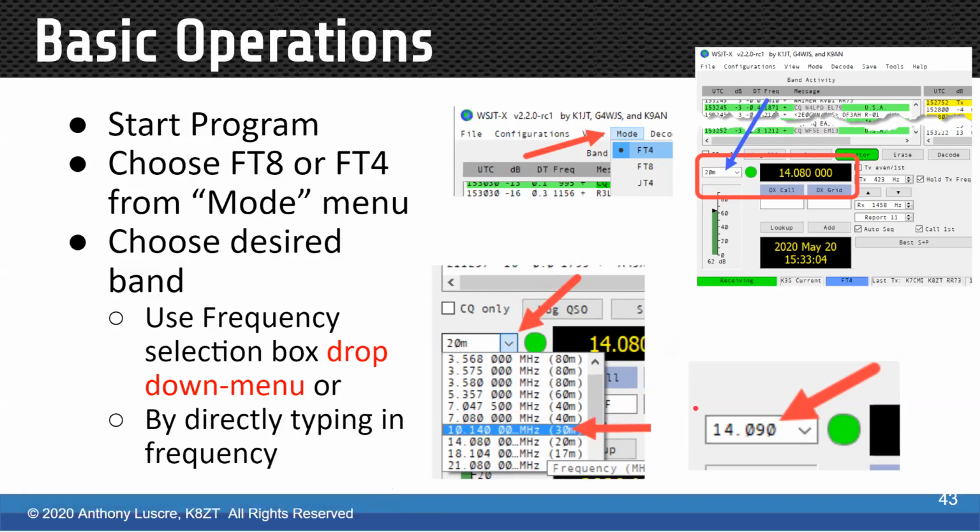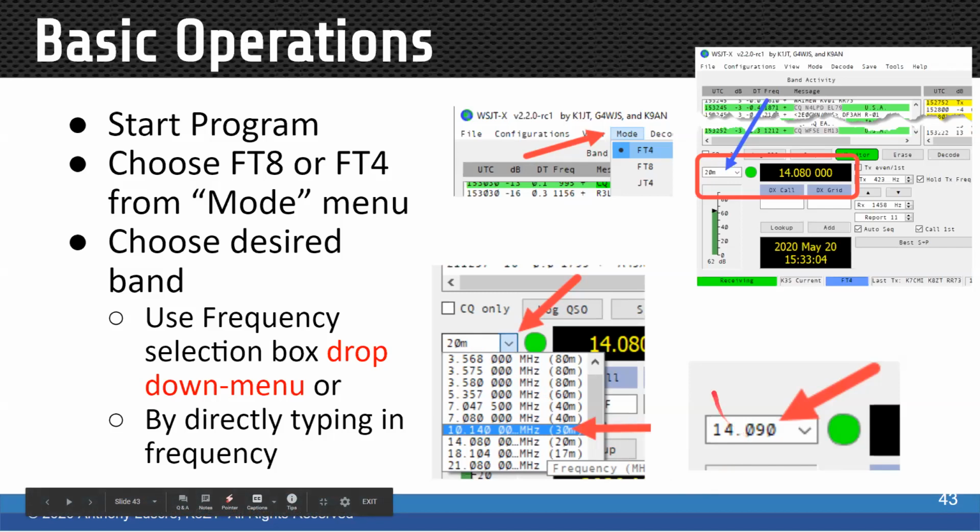Sometimes you'll need to use a frequency that's not one of the normally chosen frequencies. For example, if there's a DX expedition, they might want to work on a different frequency to stay out of interfering with everyone else. In that case, you simply click your mouse on this little box right here, and you can type the frequency directly into it, and that'll change the frequency. So in this case, I've clicked on the box and typed in 14.090, which is where the DX station was operating.